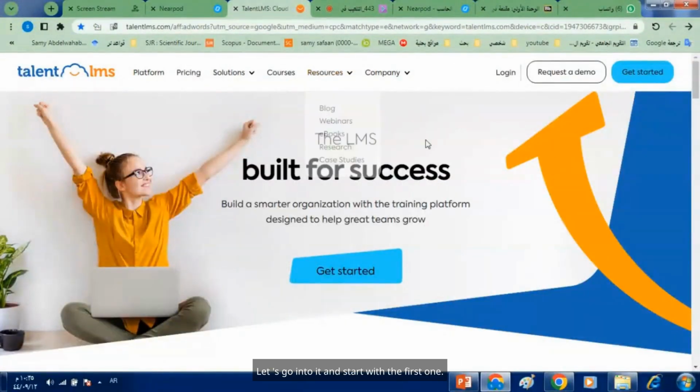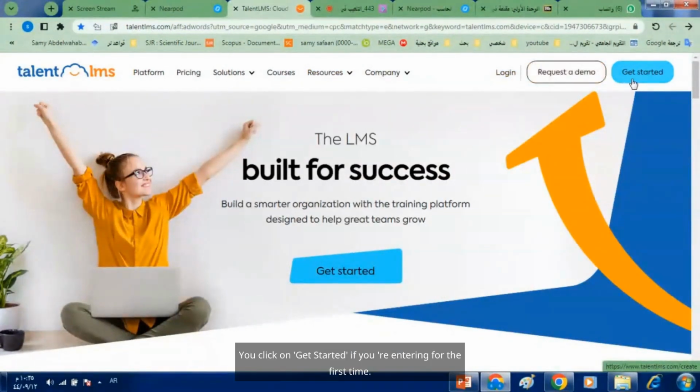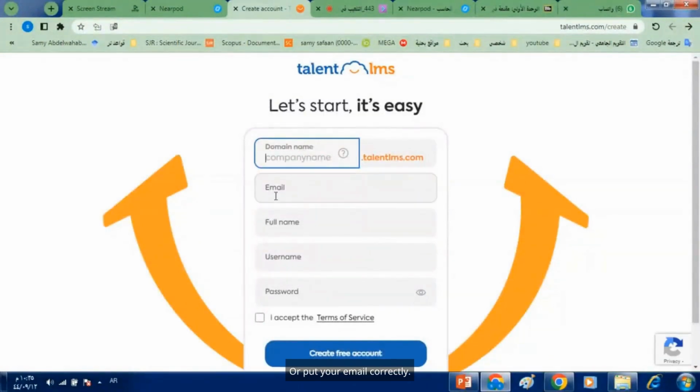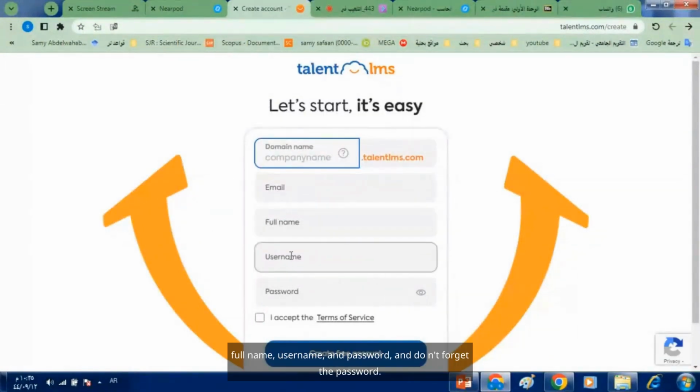Let's go into it and start with the first one. I want to click Get Started now. Okay, you click on Get Started. If you're entering for the first time, you put it here. I'm teaching you to put your name or your email correctly: full name, username, and password, and don't forget the password.